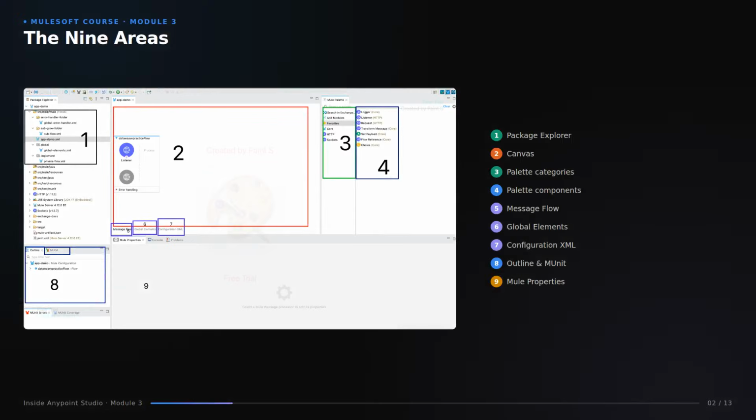9 numbered areas. 1. The Package Explorer on the left. 2. The canvas in the middle. 3. The palette categories. 4. The palette components. 5, 6 and 7. The 3 tabs under the canvas. 8. The outline. And 9. The Mule Properties panel along the bottom. We'll take them in that order.